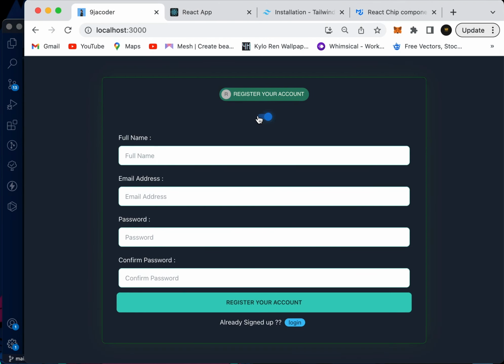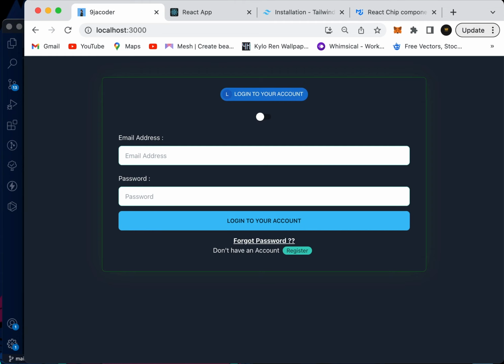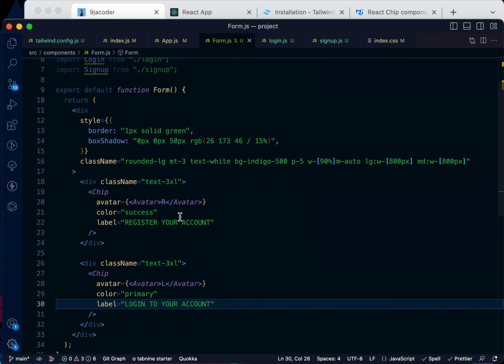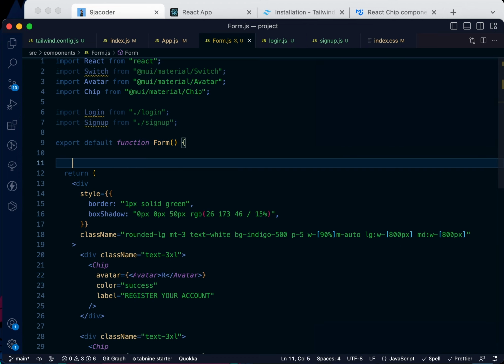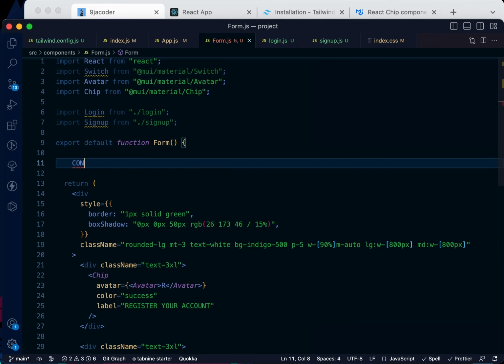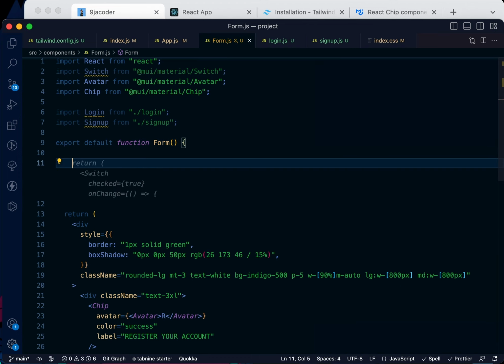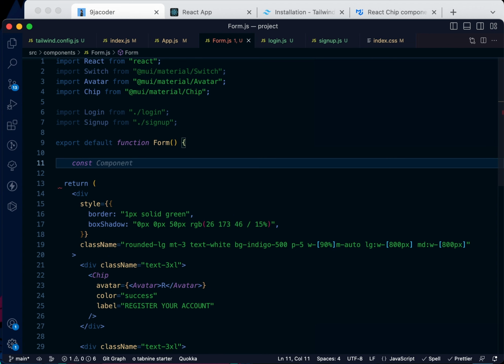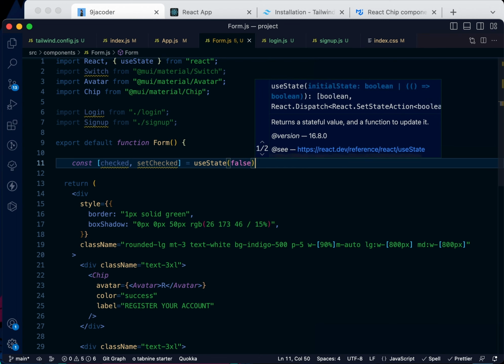So now that we have these two, we want to be switching back and forth like the way we are switching here. So to do that, we need to create a state. We'll come here, we'll say const checked, setChecked equals useState false.